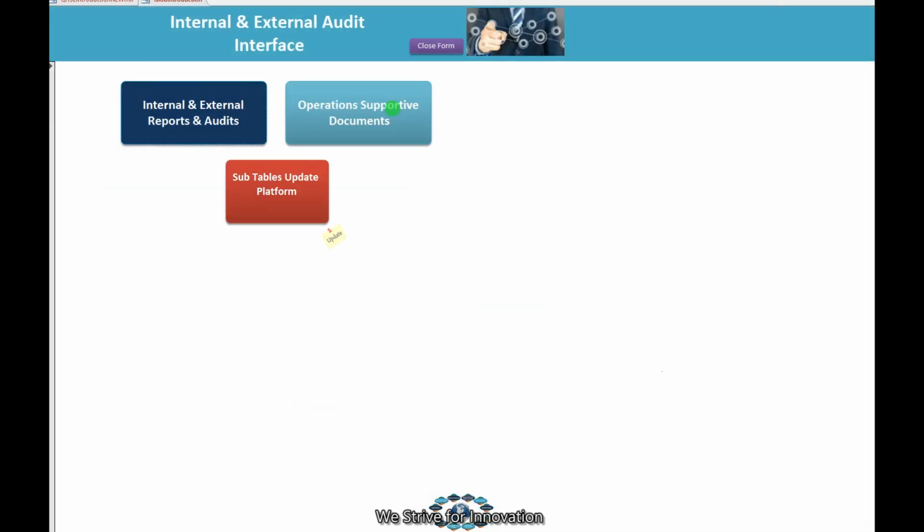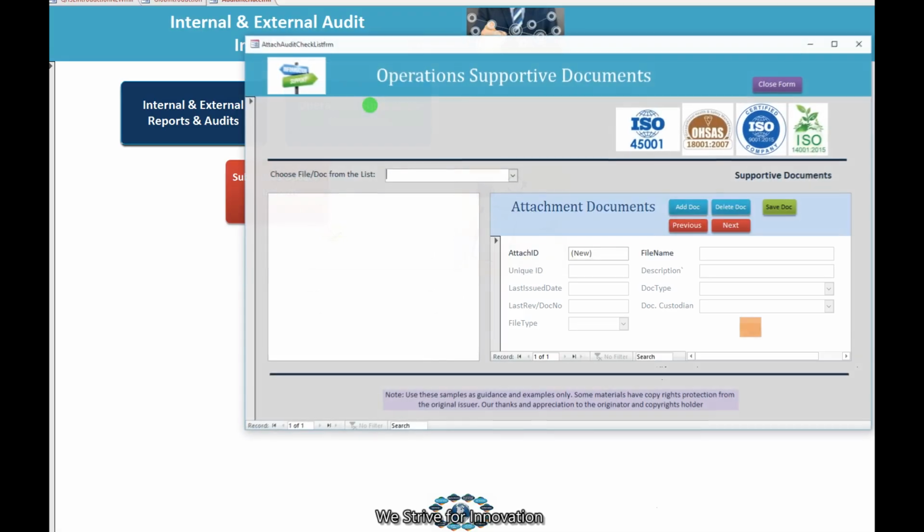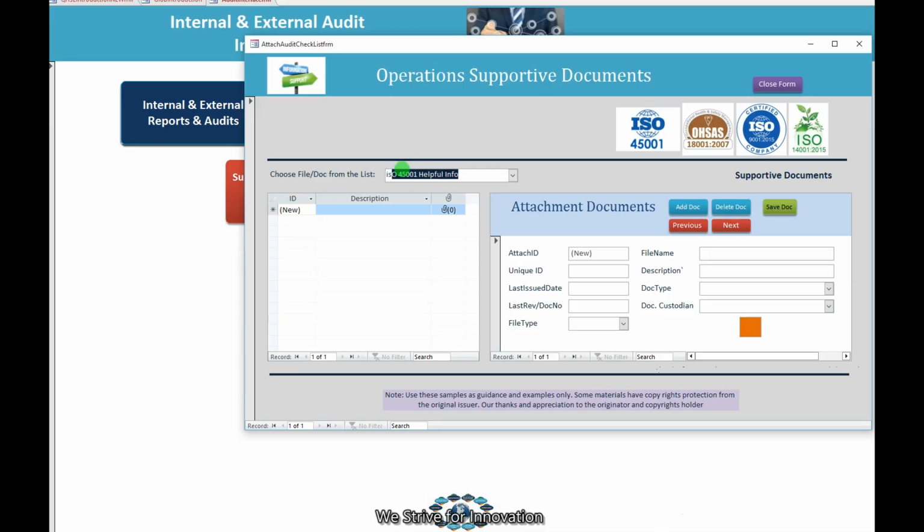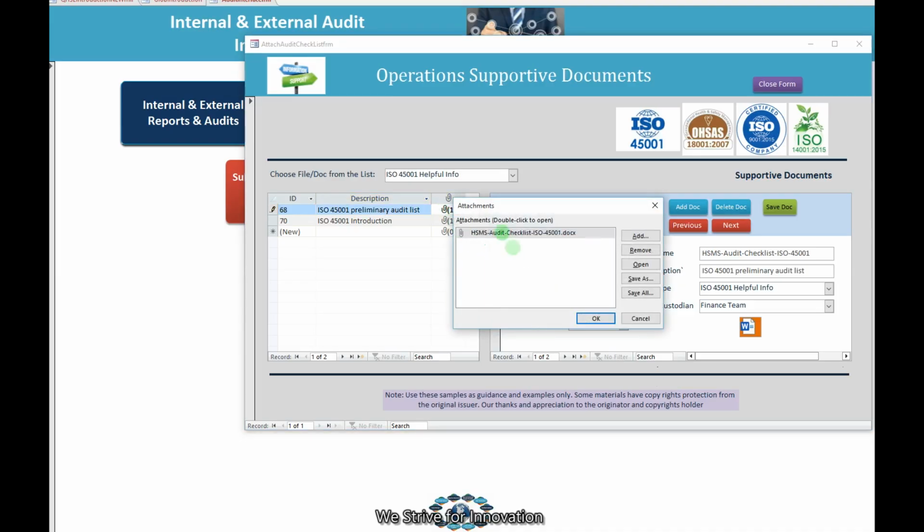This is going to be a quick introduction. In every one you will have these 2 available. One of them is the operation supportive documents. That's all the documents you want. I give you some samples, and then you can add as many as you want. For example, if you need a sample related to ISO 45,000, you can see the samples are there. You just click on them and open them, and the sample will open up for you, and it's so easy.